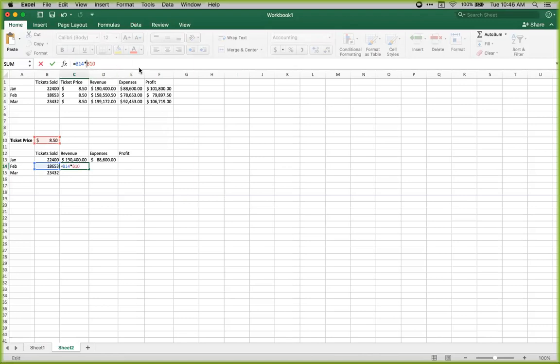You put a dollar sign before the column and before the row. So putting a dollar sign before the column makes the column absolute. Putting it before the row makes the row absolute. It means it'll never move column or row. Okay? So I'm going to put a dollar sign before this B, and I'm going to put a dollar sign before that 10.